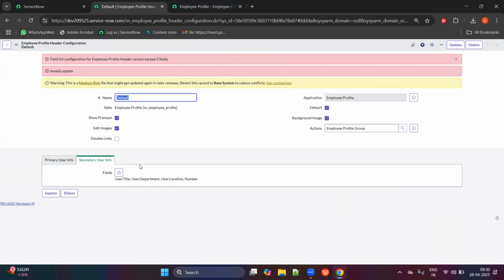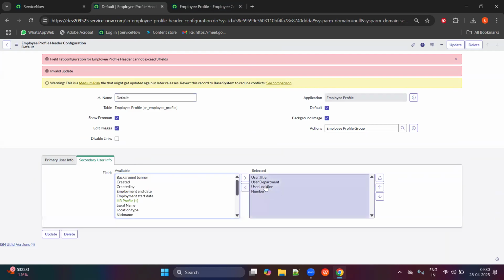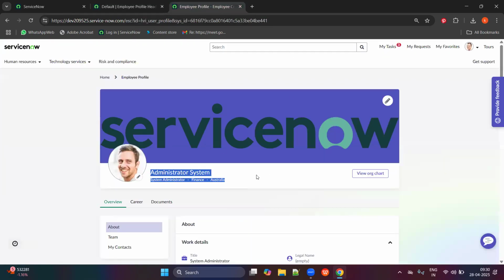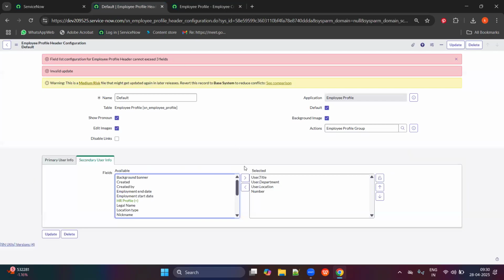Oh, it cannot exceed three fields. You can only add three fields because of the rule here. Maybe you remove this. The title is already there, so just remove this. Now save it.